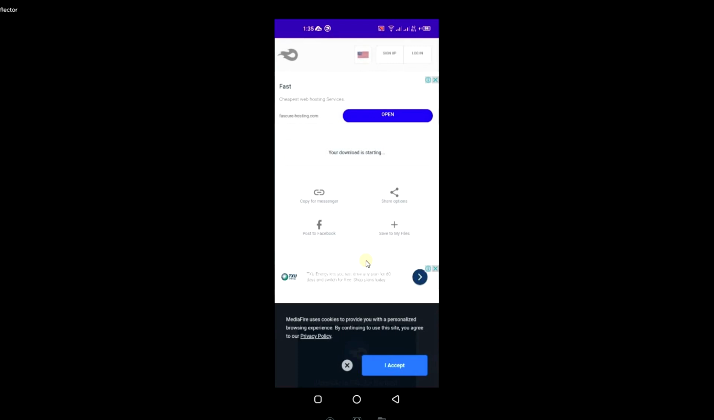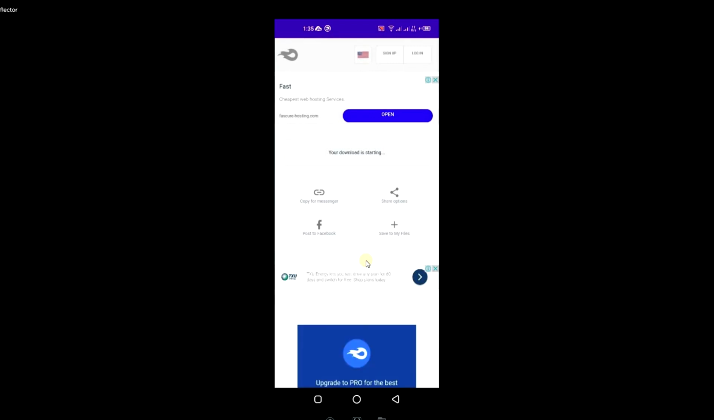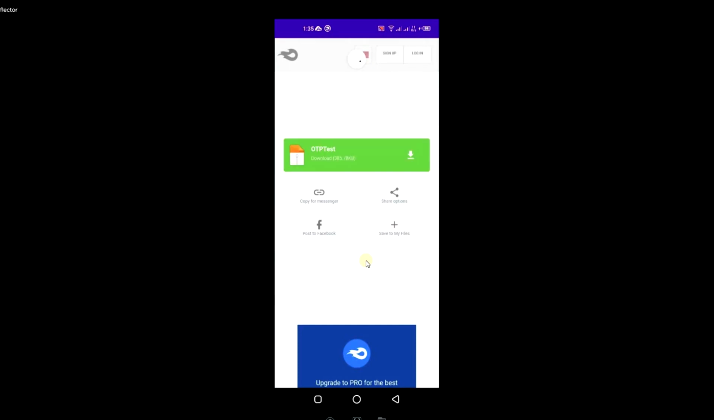Just click on download. Okay, it is not downloading. It is not downloading right now. So there is an error. You can see that it says ERR_CLEARTEXT_NOT_PERMITTED.